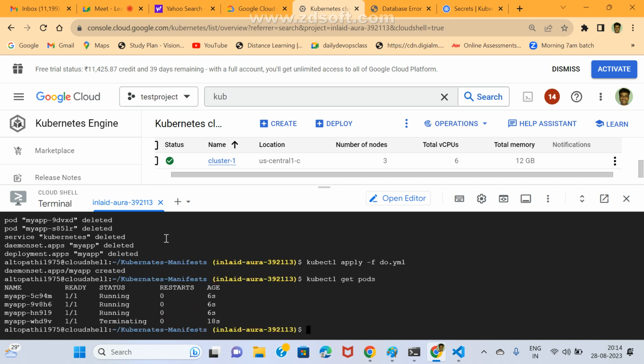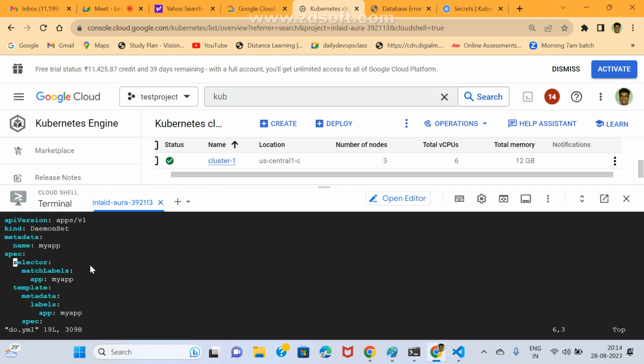Now tell me, kubectl get pods. Now check how many pods are running. See, one is terminating. Don't panic here. How many are running? Why only 3 are running? Because each worker node must contain exactly one pod. If knowingly or unknowingly we try to mention replicas, it won't accept.